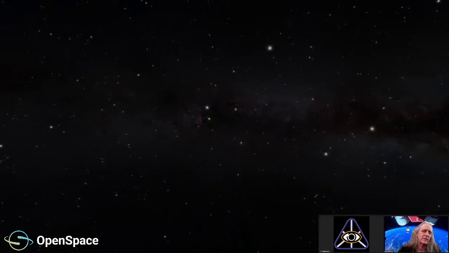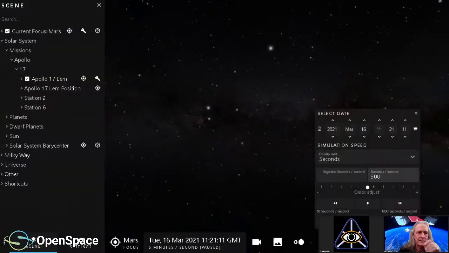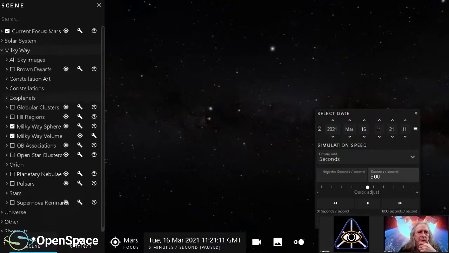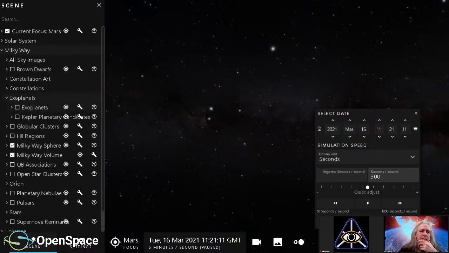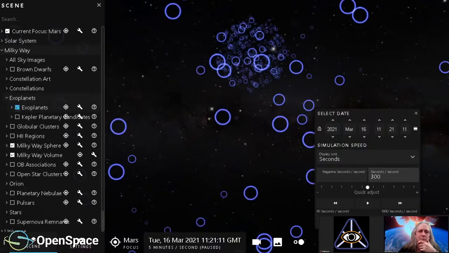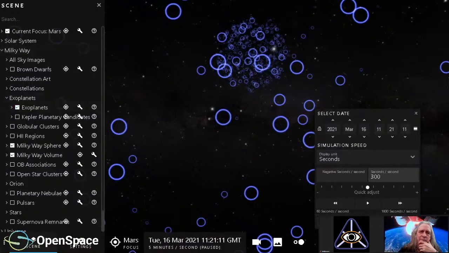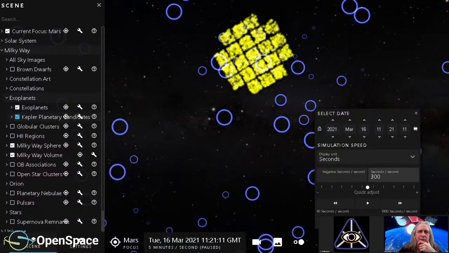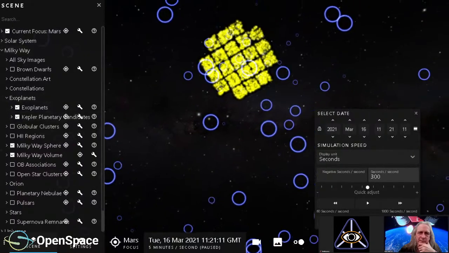If we were concerned with exoplanets, which of course this conference is, allow me to bring this up, and I'll close my solar system category. I'll open up my Milky Way. I'll go into our exoplanets. We have the dynamic exoplanet, and also the ones that have been confirmed with Kepler. But there's the Kepler footprint.